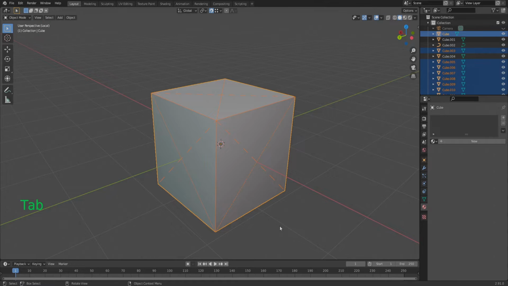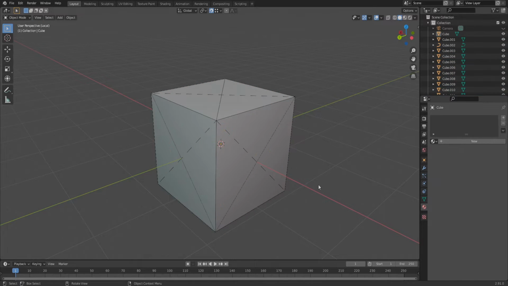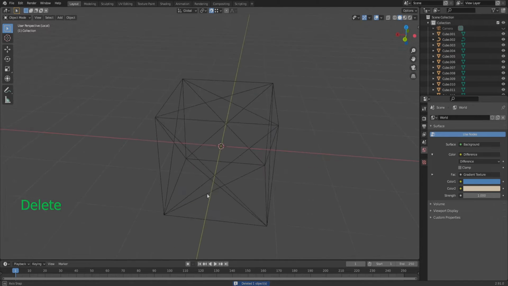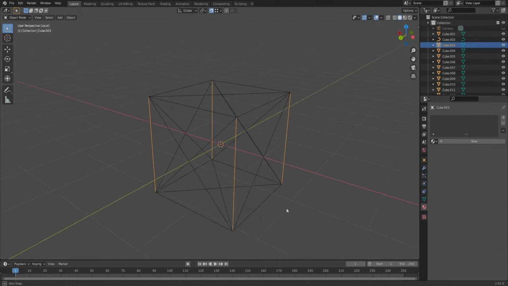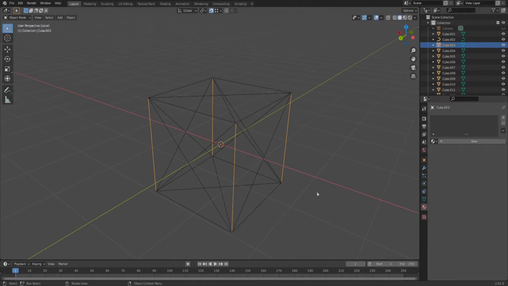Then press the Tab button to exit edit mode. Select the cube and delete it. Select the vertical lines. Convert to curve.